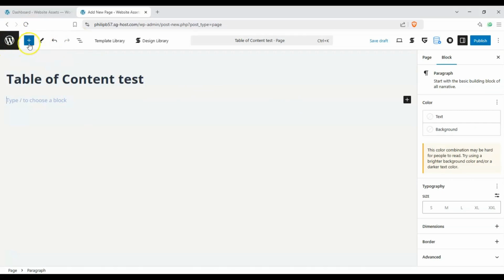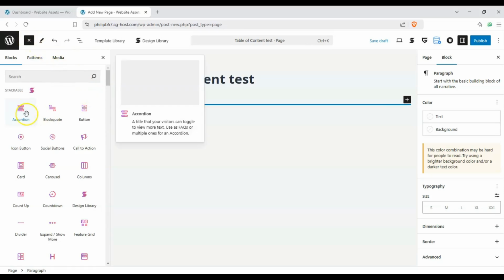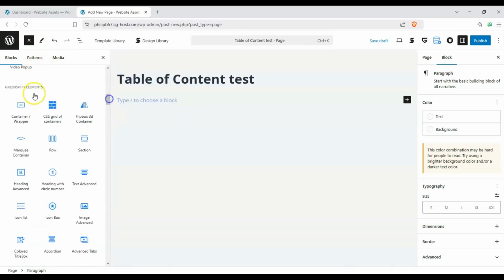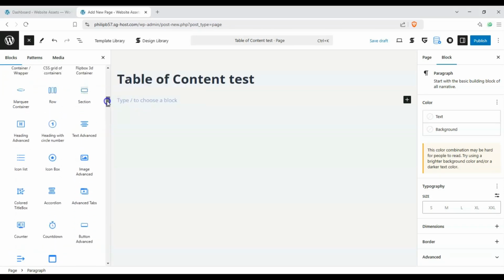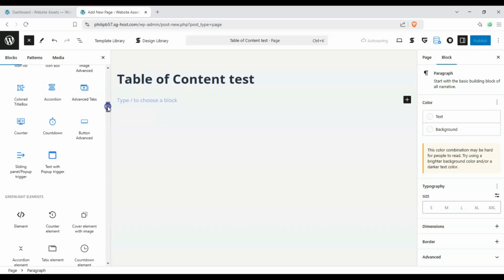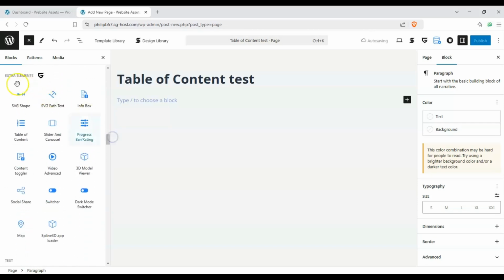On the left-hand side of the toolbar, there's this plus icon in blue called the block inserter. Let's click on that, and you can see we have a bunch of blocks here, and we can search for it here, or we can just scroll down to GreenShift elements, and you'll see that we have... well, it's not here. So let's scroll down a bit further and we'll see extra elements.